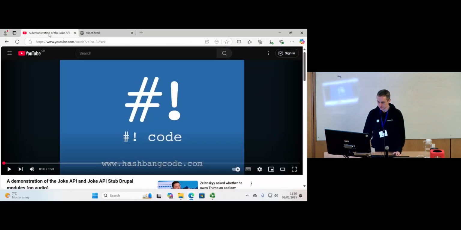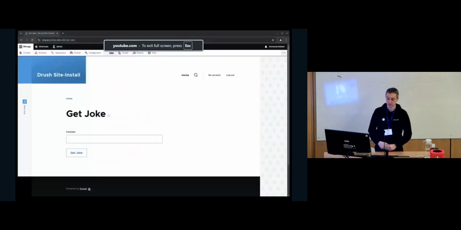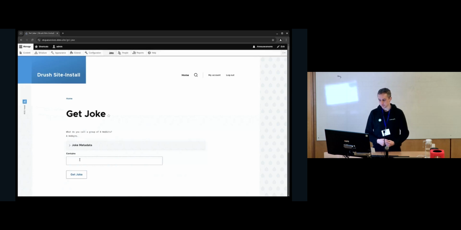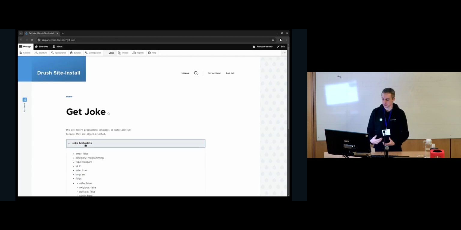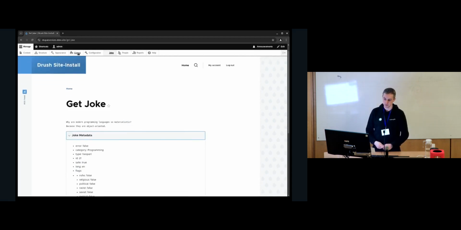I should have an example of this using, yeah. So this is an example of the joke API and the stub module in action. If we get joke, I've built a form around it so you can interact with it easier. Yep. So what do you call a group of 8 hobbits? A hobbite. I think comedy is optional for this. So we can filter it so we can type in programming and get programming things. The metadata shows us all the information that was in our JSON API.